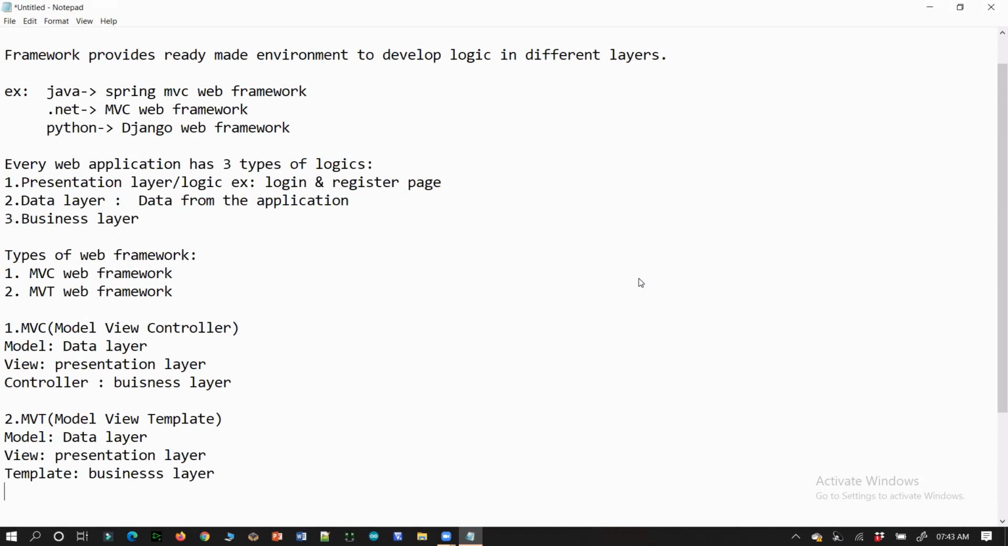Business in the sense that it will take the data from the presentation layer, give it to the model, and store it in the database. All these things have been done. So the MVT example is Django, and the MVC examples are Java and .NET. So clear till now? So Django is MVT, not MVC, with model, view and template.